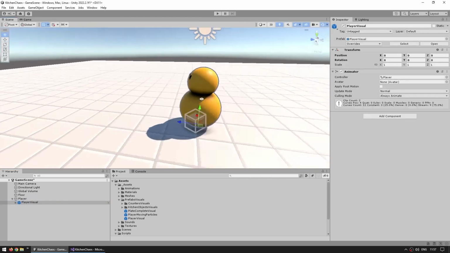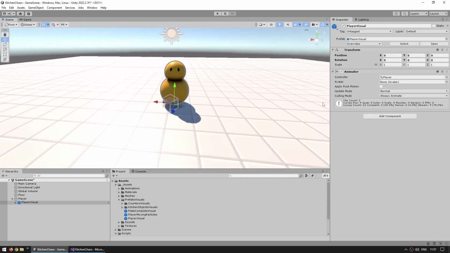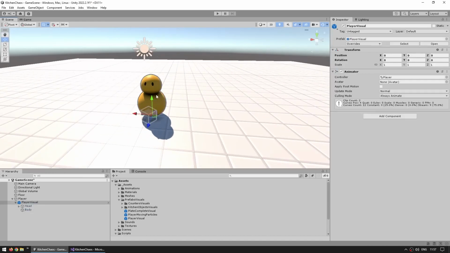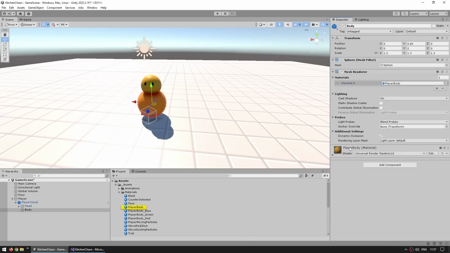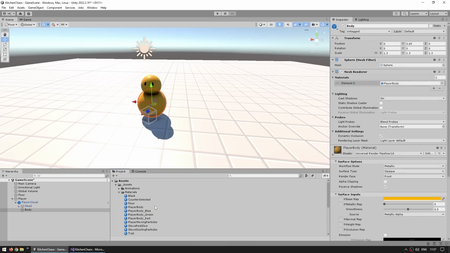So here we have a pretty simple but really nice character visual. It's really just two spheres stacked on top of one another with a bunch of eyes, very simple. For the visual itself, the material is using just a solid color. So here it is inside the assets material. You can see a bunch of player bodies with different colors. These different colors will be used in the upcoming multiplayer video. Basically, each player will have a different color.